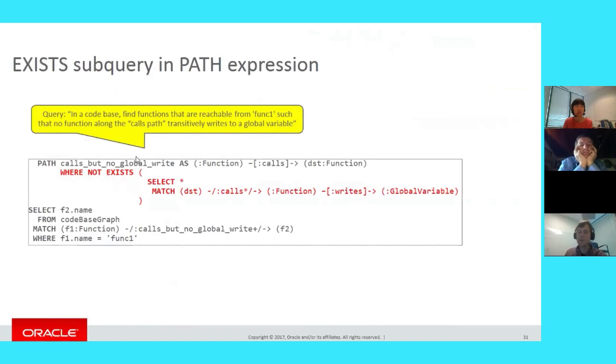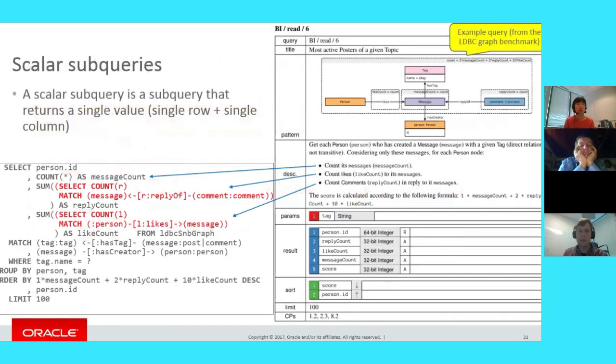So this is quite a complex expression. We basically say from F1 to F2, there should exist a path, but along this path, there doesn't exist a path to a global variable. So you can do quite complicated queries with this. And finally, the second type of subquery are scalar subqueries.